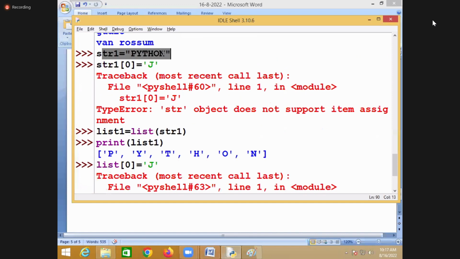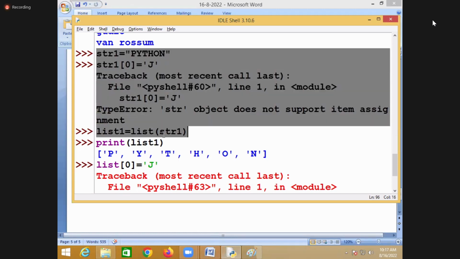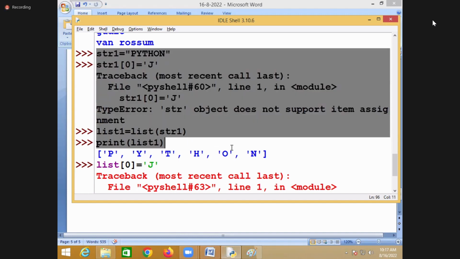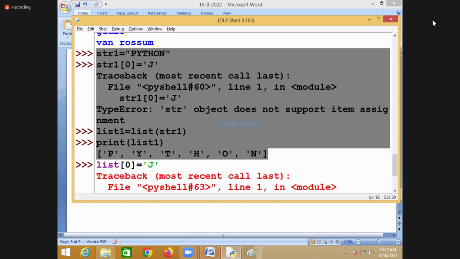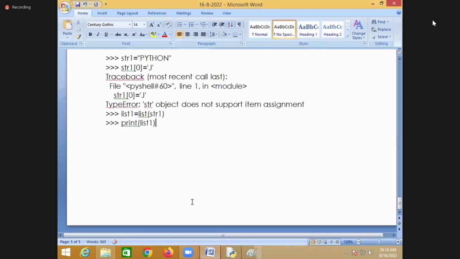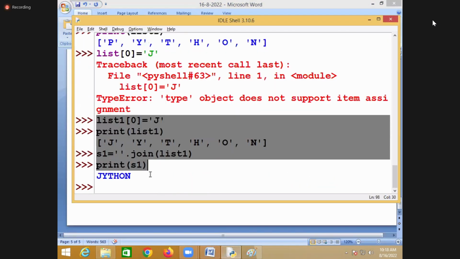So string is immutable, and you cannot do any changes in the string. If you want to do changes in the string, you have to convert this string into what? List. You are converting string into the list by using which type? List type. And after converting string to the list, can you do the changes or not? Yes. But you cannot do changes directly in the string because string is immutable.